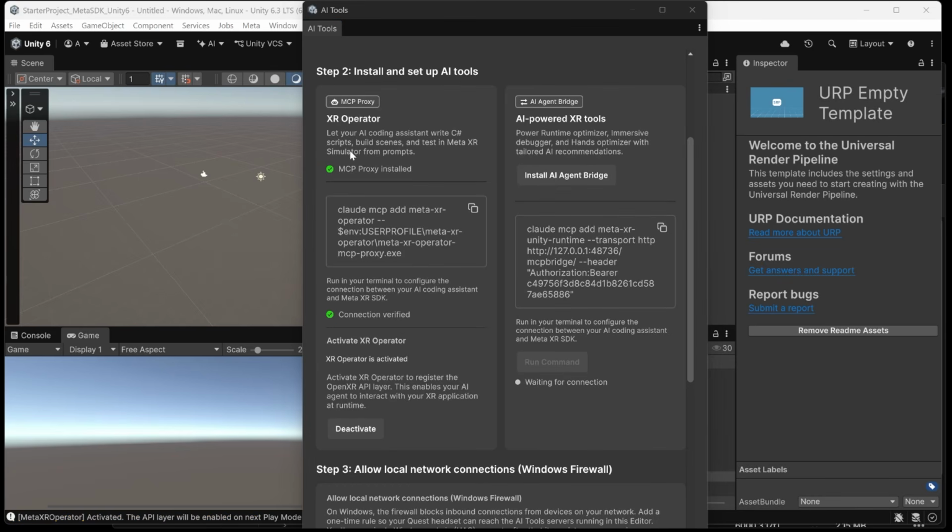Alright, what we set up right now is the XR Operator. It gives your agent eyes and hands, so it can take screenshots of your running application, it can read the room, press a controller button, look at objects and things like that. And that's how it verifies its own work without you having to put on a headset.